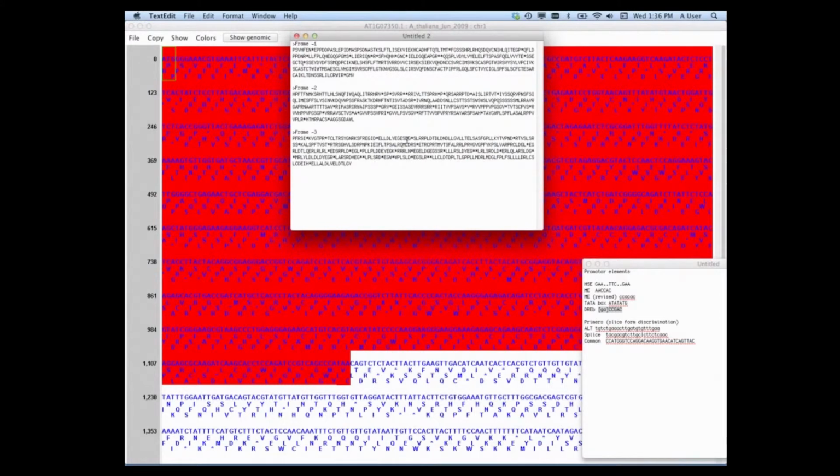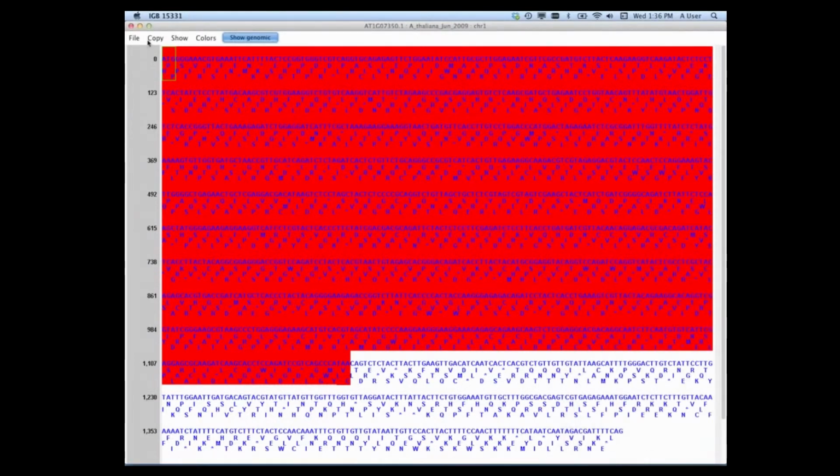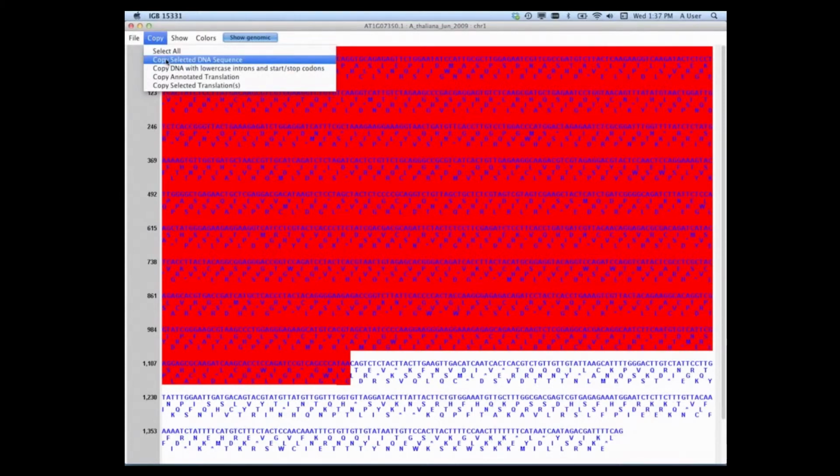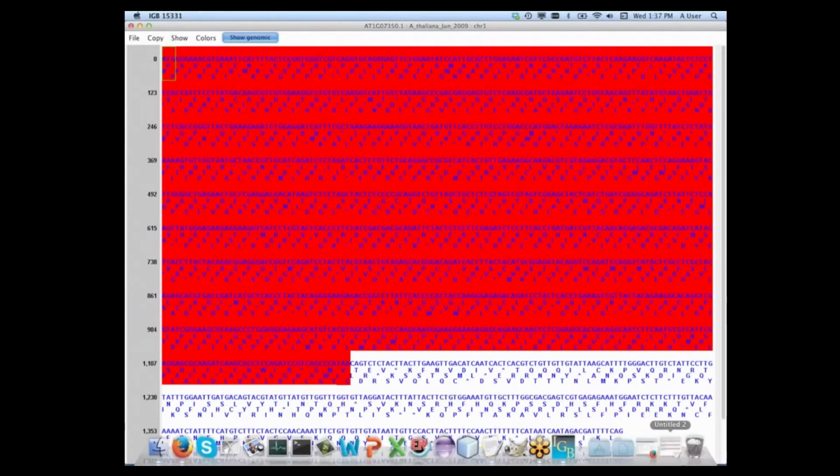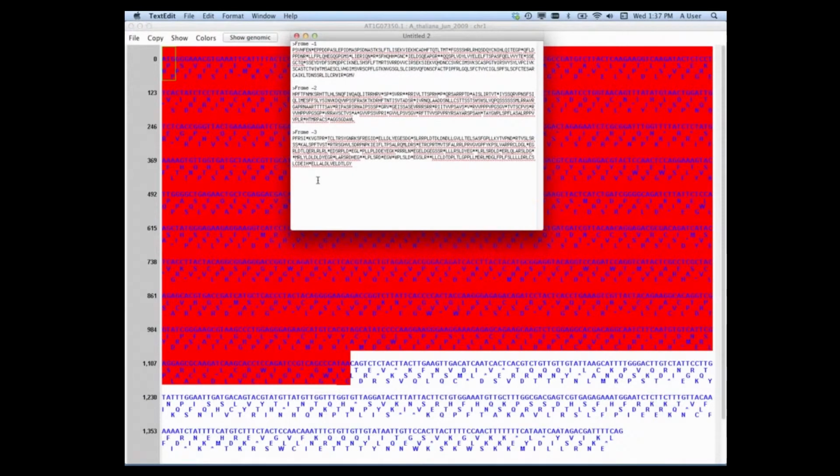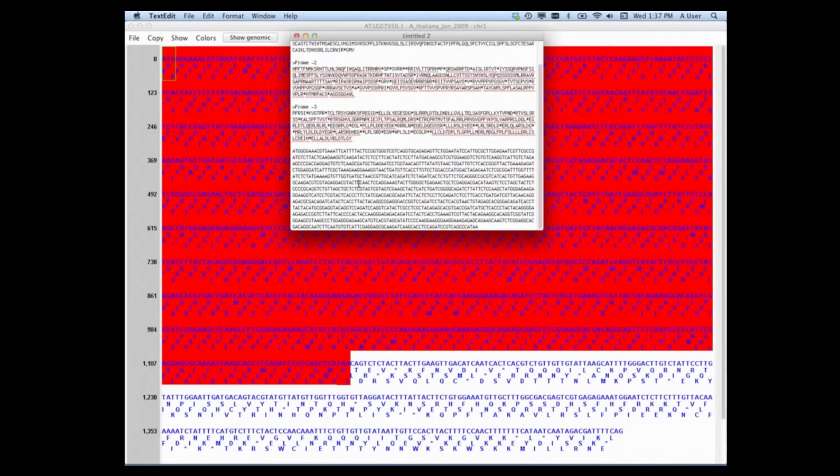But see, what IGB does is it saves the entire translation and tells you what frame it's in for each, separated. It doesn't try to intermingle them, which is very helpful. Another thing you can do is you can copy the selected DNA sequence, which will only give you the DNA sequence, but especially in an output like this, it's very convenient to know what was the DNA sequence that you used to generate these frame translations.